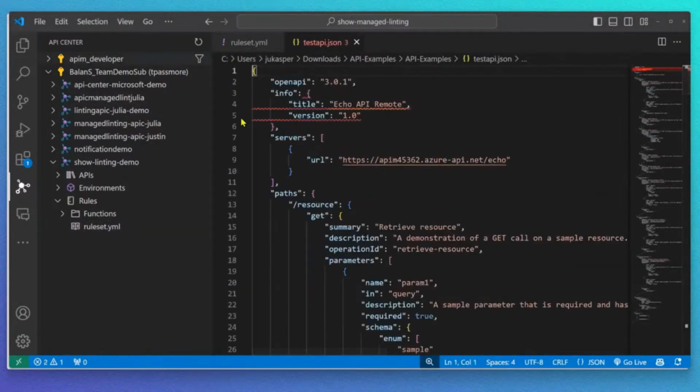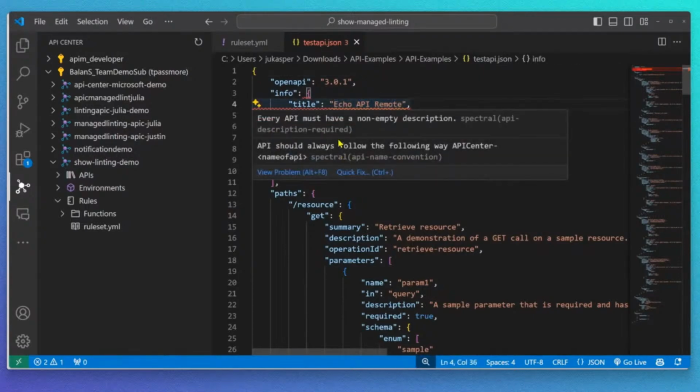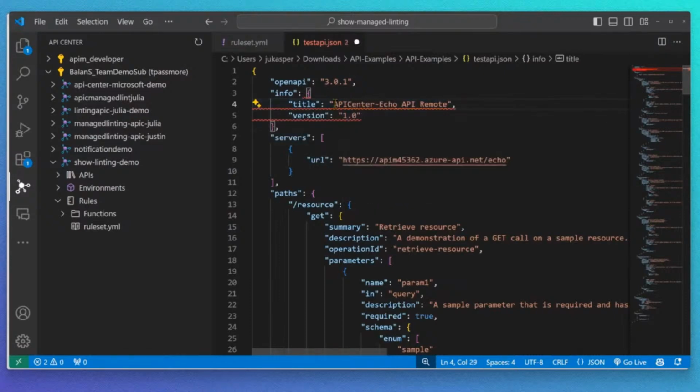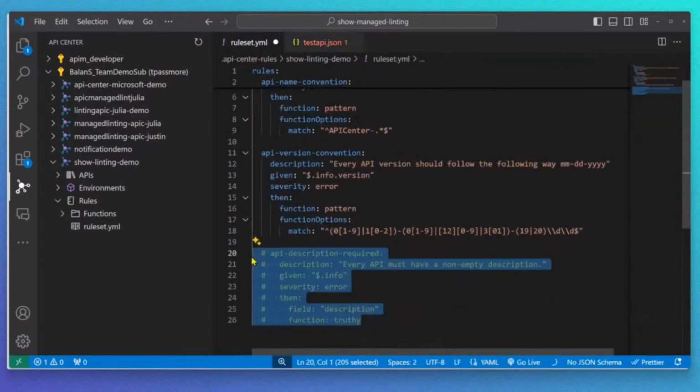I will open an OpenAPI specification. And because my active style guide has automatically been set to these rules, I'm now able to see the same error or warning message that I would get in the Azure portal. I can go ahead and change my OpenAPI spec to see if these error messages will disappear. Or I can also locally test what will happen with my OpenAPI spec whenever I change something in my rule set.